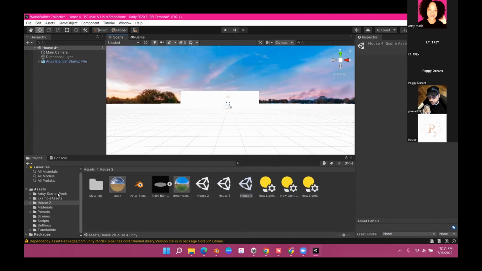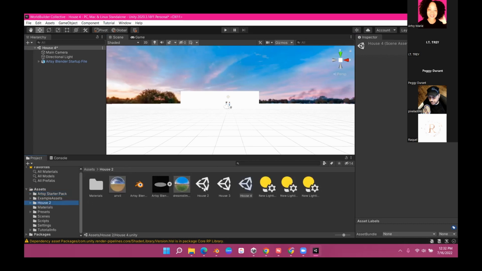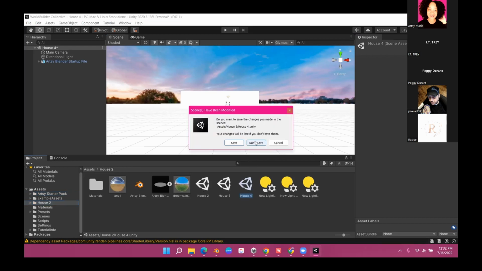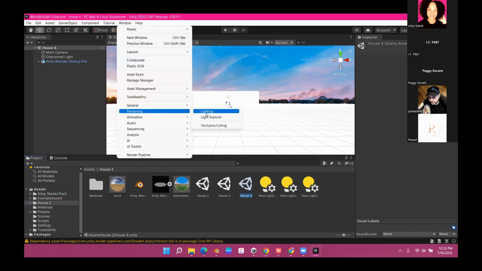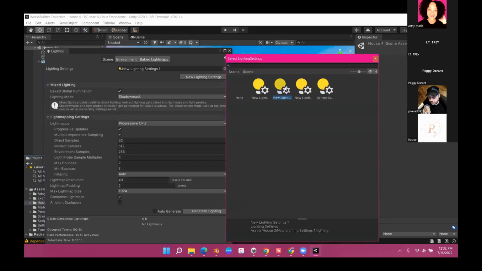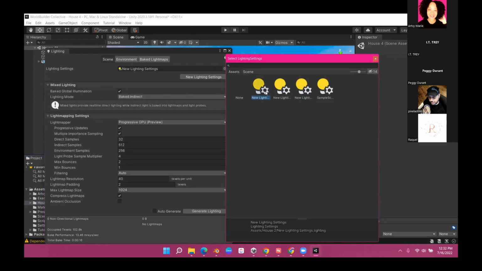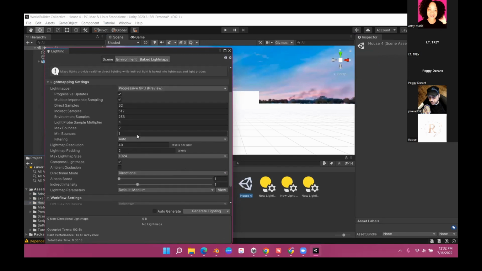So if my Artsy starter pack scene file has its own lighting settings, the lighting settings will show up in this folder. And I do that a lot. So when I'm baking house 4, and then I go into my lighting, I will just click this circle button here and pick one like that one, right? That already has all of my settings. So it's very rare that I actually go back and make these new.